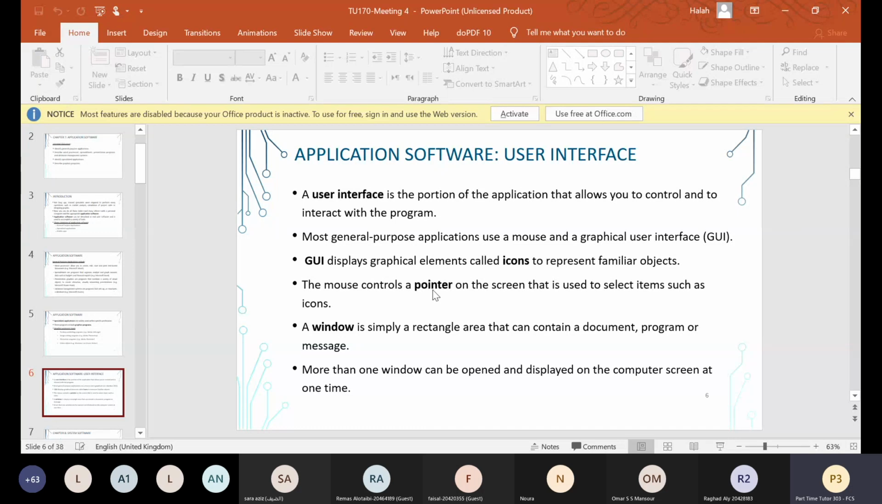We usually use the pointer or the mouse to give the instruction to the application program and to interact with the application. Usually we have a window, which is a rectangular area on the screen that contains the document we opened, and also the program that runs our document. We can also have more than one window open in the same application at the same time.